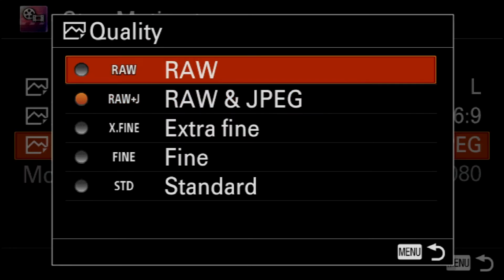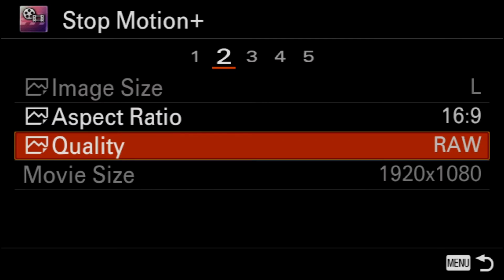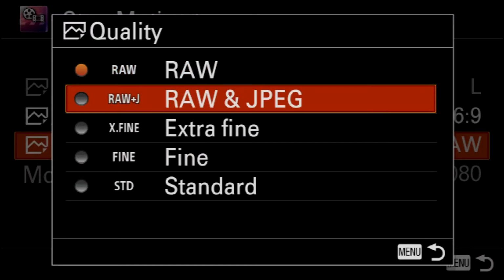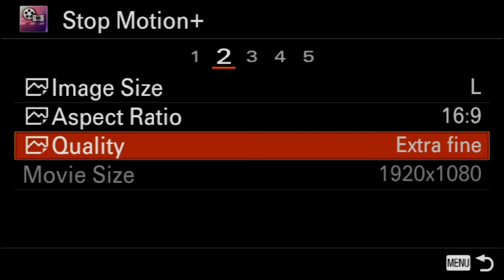RAW images give you more options to edit in post, but stop motion videos are usually done in a more controlled environment where you aren't worried about things like recovering highlights, like you might be if you were shooting a time-lapse made of RAW photos. So if I were you, I would just stick to JPEG. Now, unlike the time-lapse app, you can't get photo and video simultaneously.